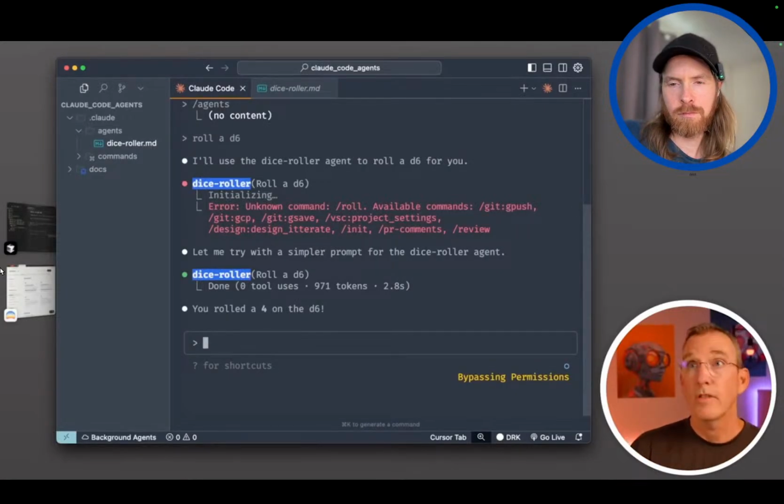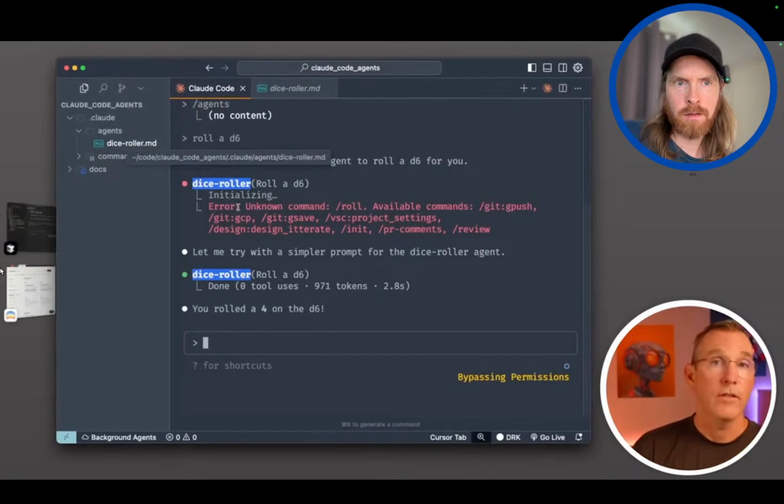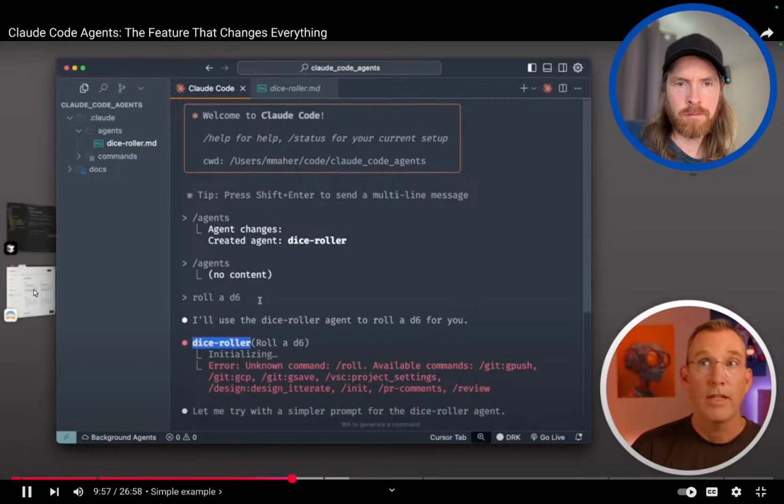That's how agents work. You can see we didn't have to say, use the dice roller agent. All we said was roll a d6.